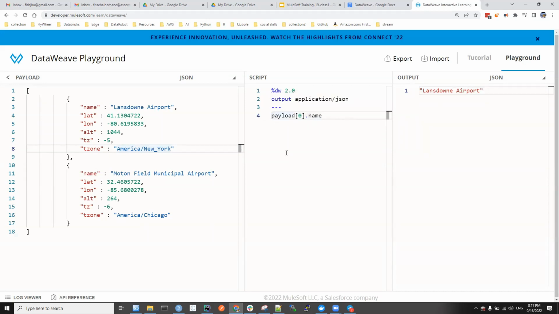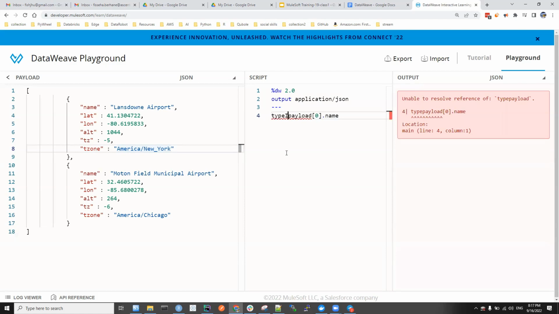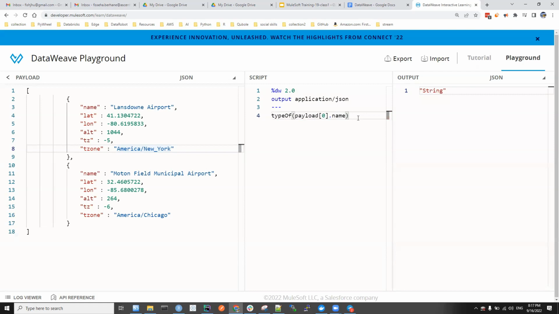Now we can check the type of this. It should say it is string. So if I do like this, as you can see, it shows string. S is uppercase, so this is string. So far the data types we have seen: array, object, and string.